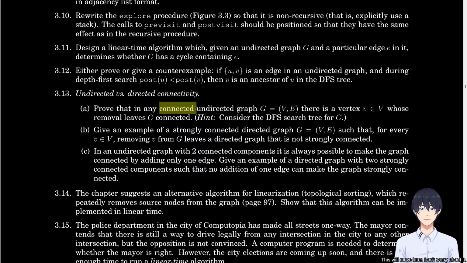Connected. Undirected. Yeah, that's what it is. Oh, there is a vertex. There is a vertex, not like for any vertex. There is a vertex.